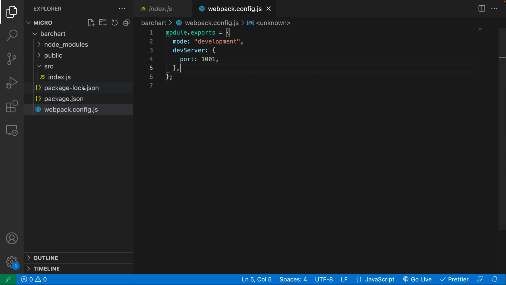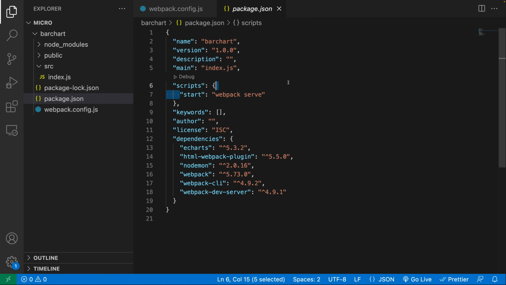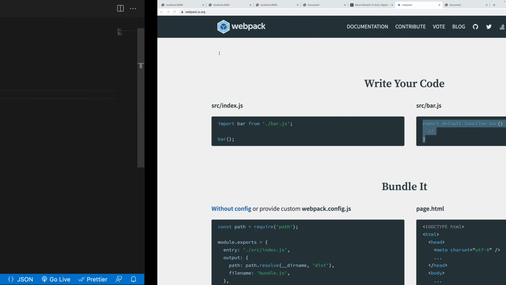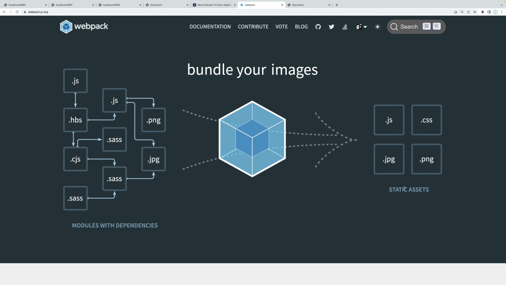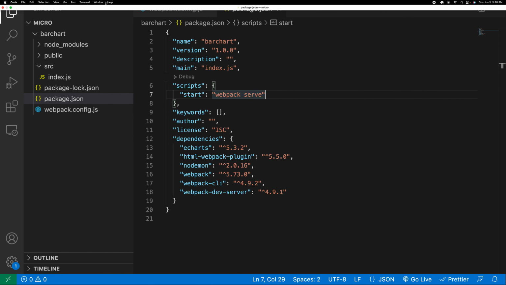Now I'm going to go to the package.json, and right in here I already added this: we're going to have a start script. Whenever we run this start script, we're going to run webpack serve. That is going to do exactly what we have here. It's going to bundle everything together and actually run it inside of our app.